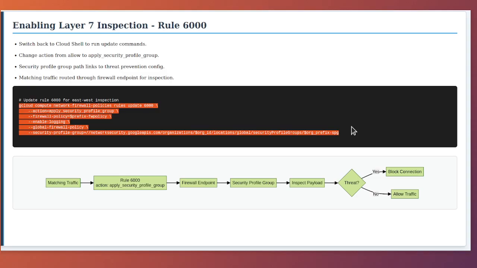The enable logging flag ensures we capture logs for traffic matching this rule. The global firewall policy flag indicates this is a global policy. The security profile group flag specifies which profile group to use for inspection. The value is the full resource path starting with //networksecurity.googleapis.com, followed by organizations, your org ID, locations, global, security profile groups, and finally your profile group name. This path tells the firewall which threat prevention configuration to apply.